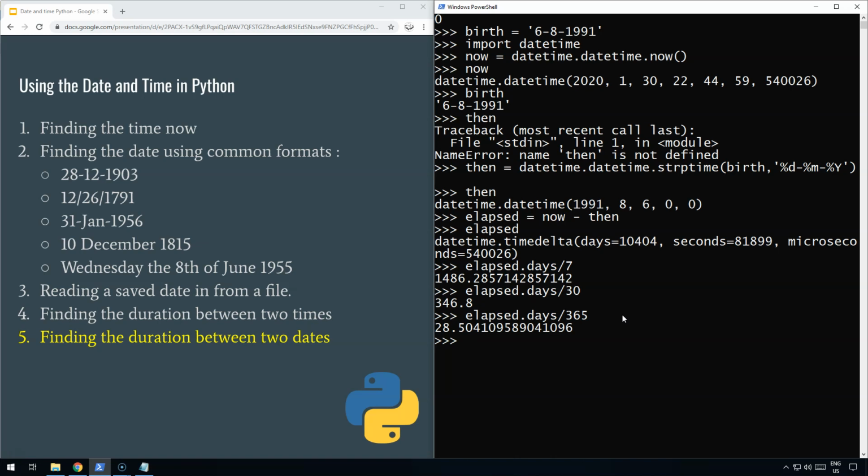So there you go. That's how you calculate the duration between two dates. All you do is take whatever date that you need and convert it into a datetime object using strptime. Then you can get the time from now, if you want, using datetime.datetime.now. And then just do a simple bit of Python math to work out the elapsed time. And you could do loads of clever stuff with it.